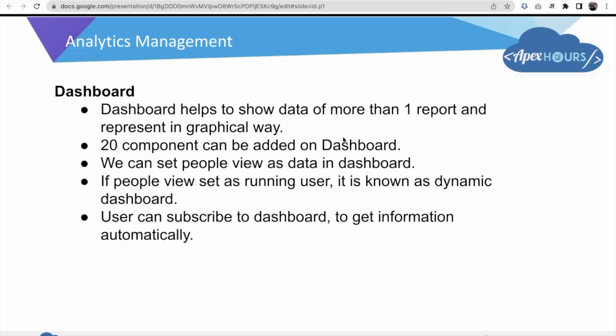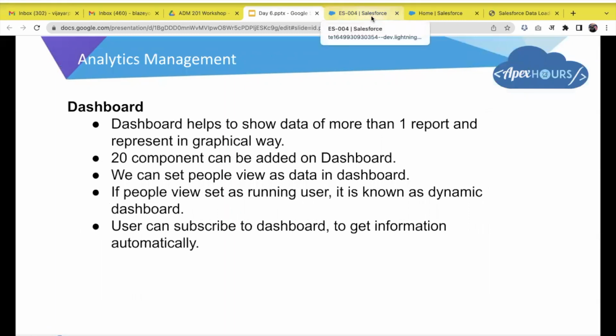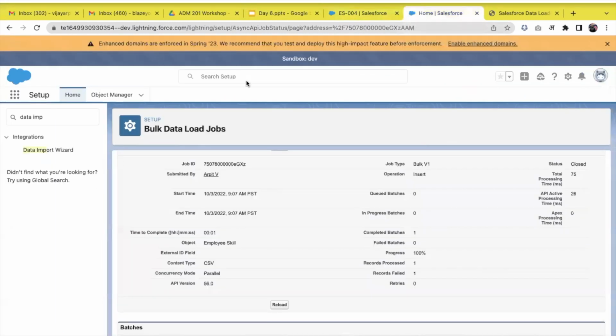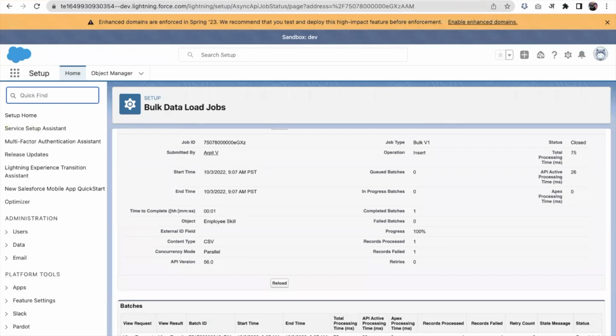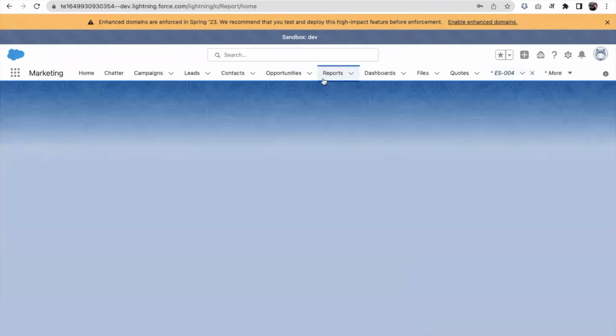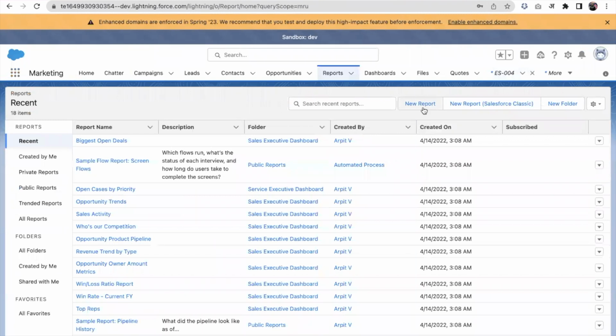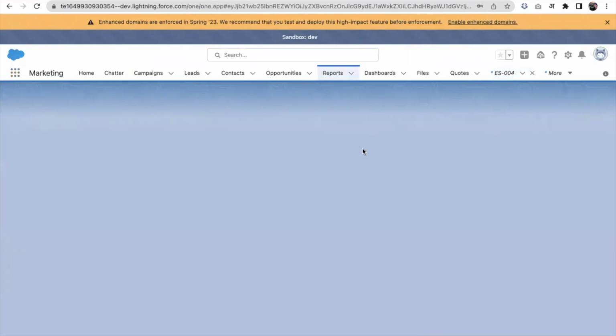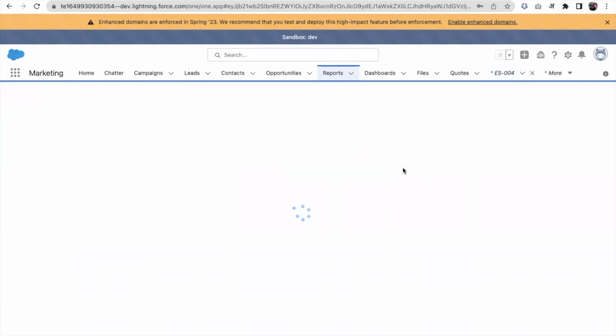Users can subscribe to dashboards and reports also to get some information automatically in their email. So let's see how we can create reports and dashboards. I'm coming to the Salesforce admin side. Let me search for report. To select the reports, it's not necessary that we always come into the setup mode. Here also, it's visible as a tab, and I'll click on the report section, new button.